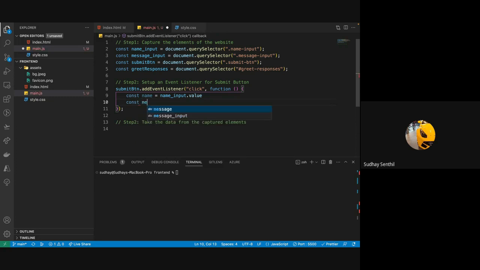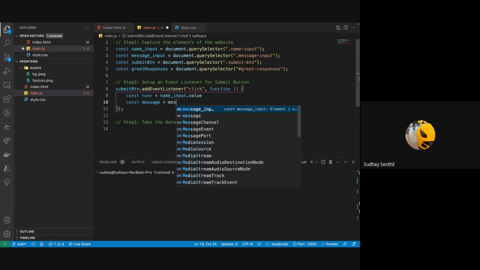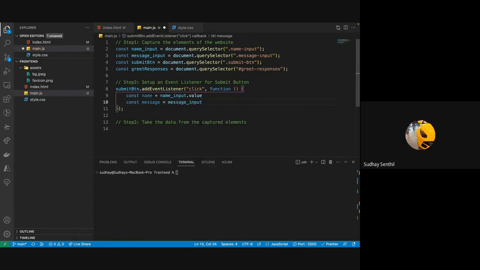Similarly, we are going to capture the message. How does that happen? Again, you use the captured resource and then say dot value. So now the constants name and message will contain the values that are held in those particular resources. Okay. Step 3 was capturing elements.